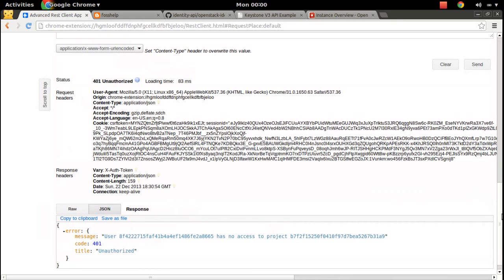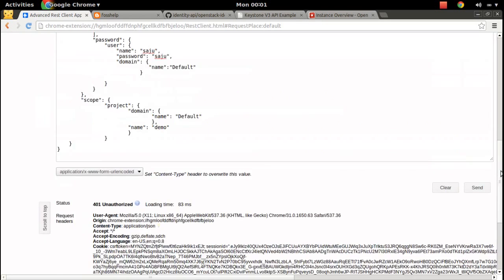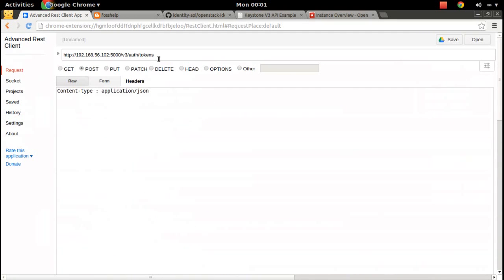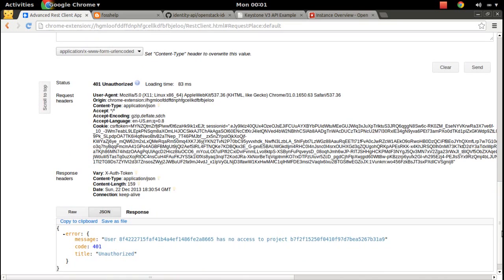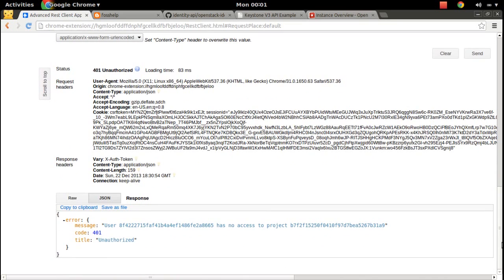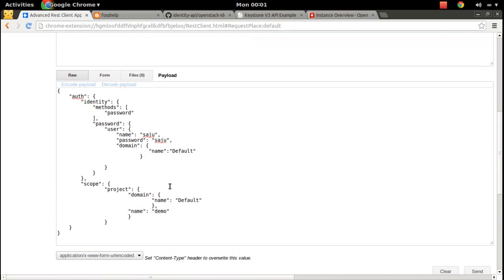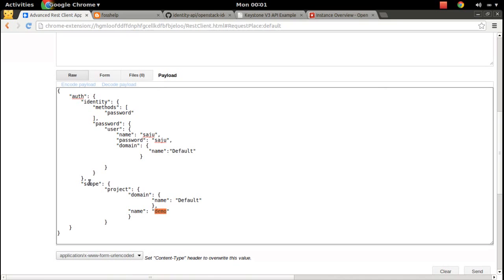Okay, you can see one error there, 401 unauthorized. Scroll down here, you can see the JSON response and the error message: user has no access to the project. I think the project name is wrong, because I created user Saju for project admin. So here we have to specify admin.